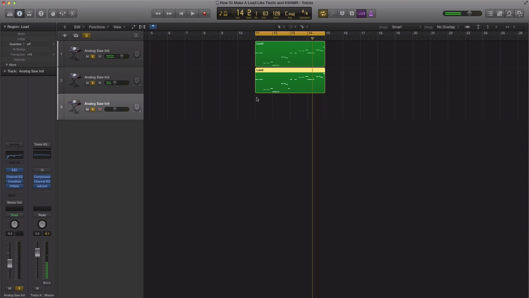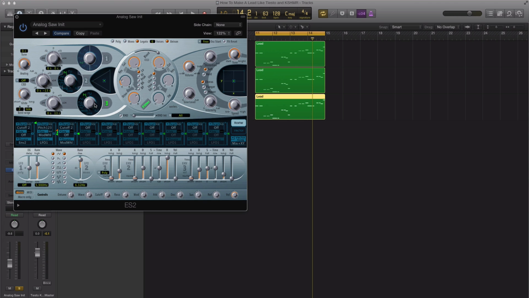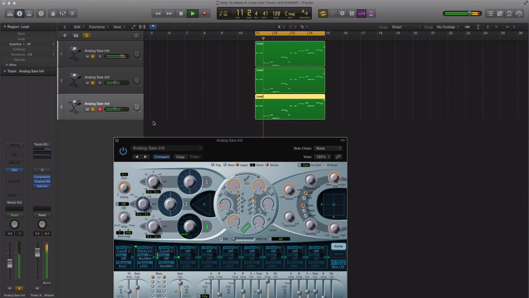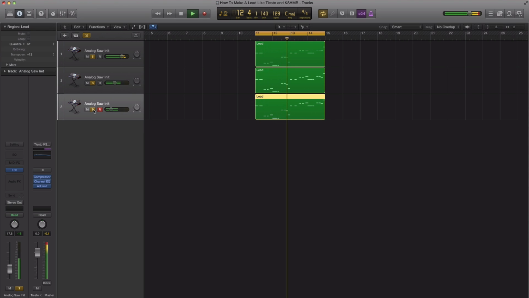And then what you could do on this synth as well, what Tiësto and KSHMR usually do, is duplicate that again. And on this track, I'm just going to take out the effects that I did because I don't want to have the same sound. And I'm going to take out the 1 and 2 oscillators, and we're just putting this down to a noise. Essentially, we're just using a noise generator here, and you can blend that into your sound as well. So that is how you make a lead like Tiësto and KSHMR.